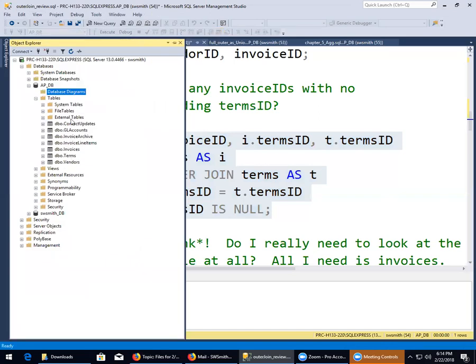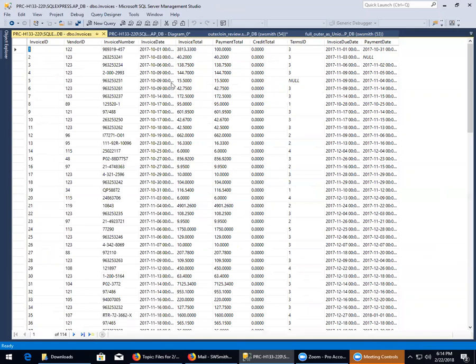If I go to the invoices table, and always say edit the top 200 rows, notice I have a null terms ID there. This is an orphan. Okay. I'm sorry, I thought that I was looking for invalid terms IDs. I'm going to have to rewrite that slide such that it says any orphans in there. Do I have any orphans?